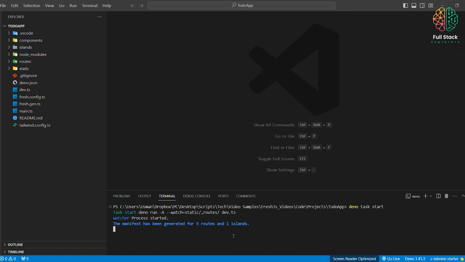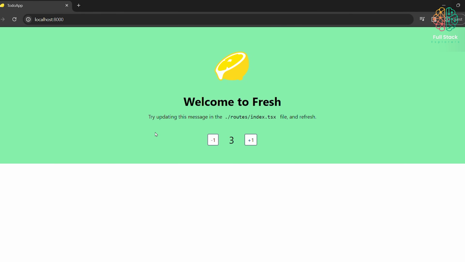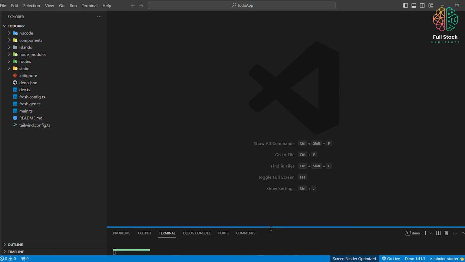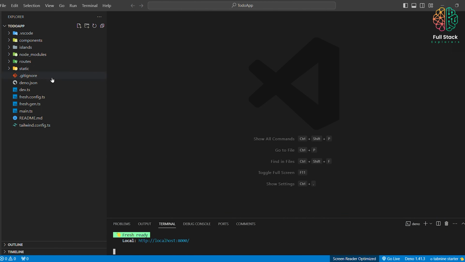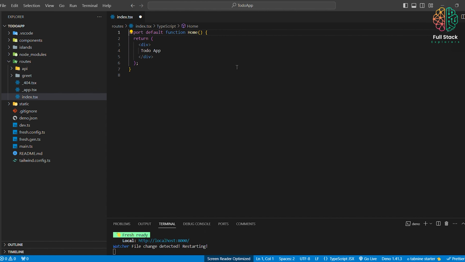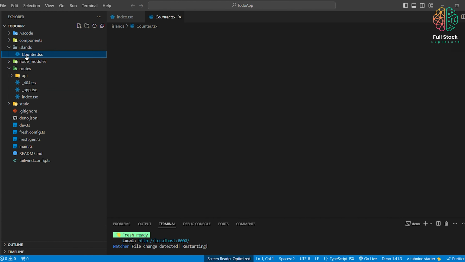Now open it in your browser. As you can see, it's running perfectly. Now let's remove this default UI first. Let's get back to VS Code and remove those files as we did in our previous video. First, I'll remove the content in the index.tsx file and add to-do app in the div. Now I'll remove other unnecessary files.